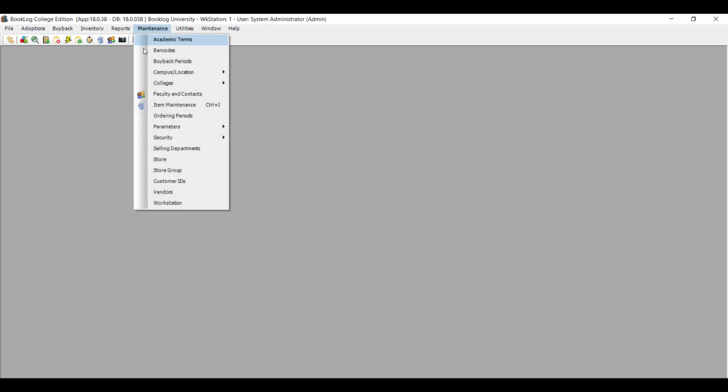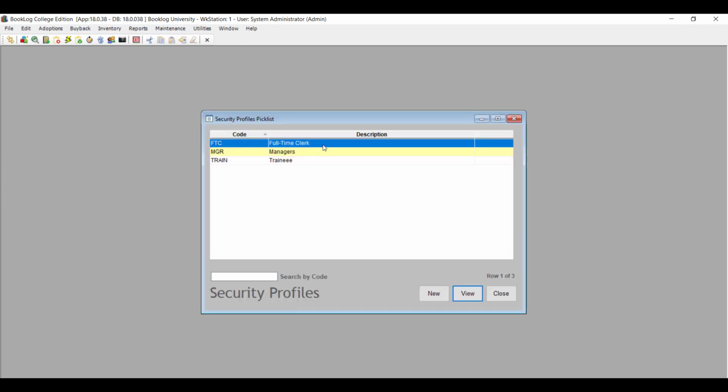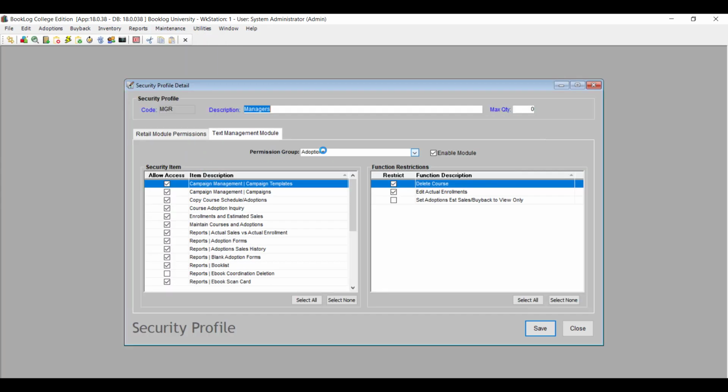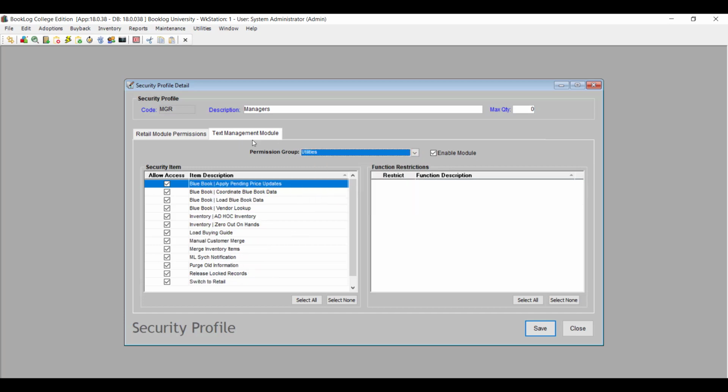As with any update, you should be sure to review your security settings after you upgrade to be sure that you and your employees have access to any new functions that might be included in the new version. In version 18, you'll also find a new security setting for a pre-existing function. In the permissions for Utilities in the Text Management module, you'll see the ability to allow access to the Global Changes window on the text management side of the system.